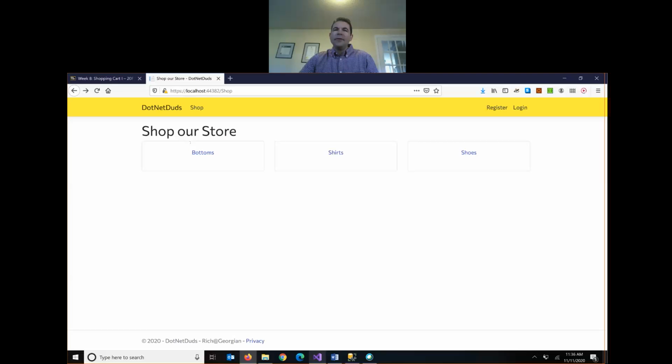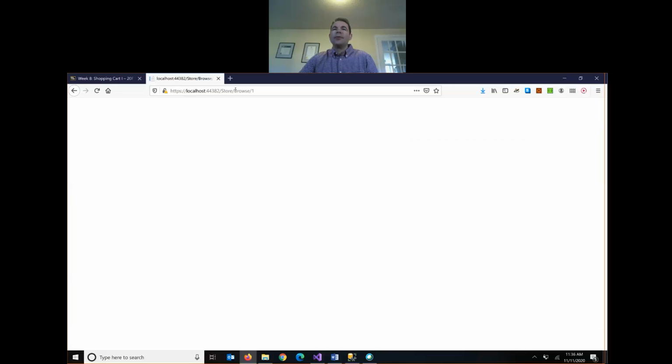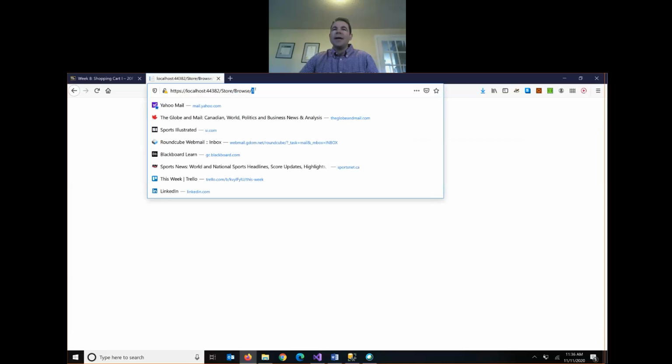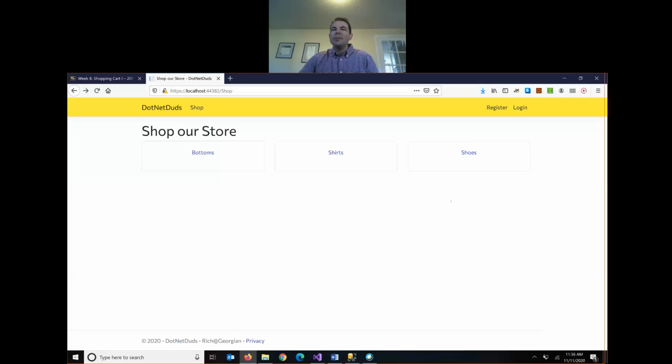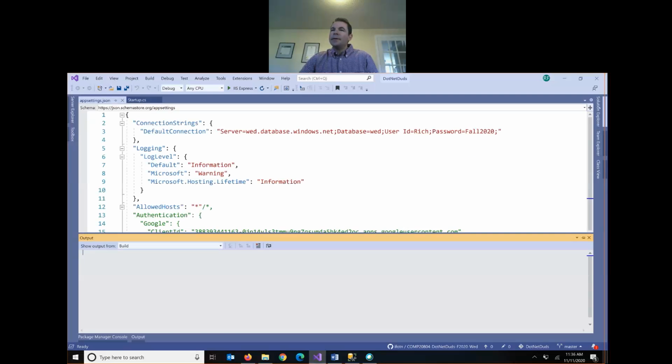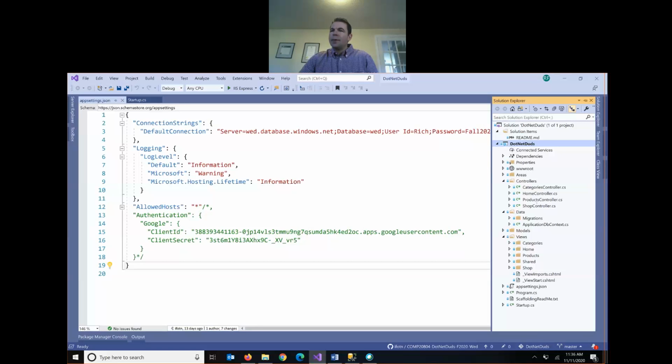So first we're going to need to write the code in our browse method to take in the category ID, fetch the list of products from the database that match that category. And then we'll use a similar kind of user interface to display these Bootstrap cards with the different products. So I'm going to open up my shop controller.